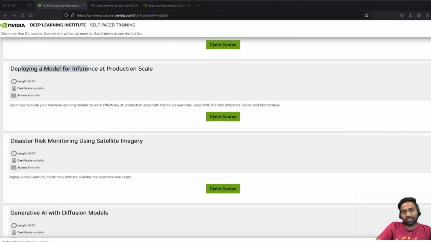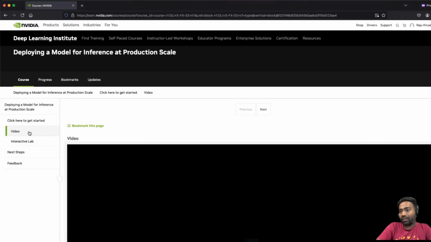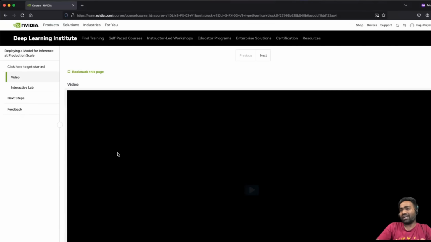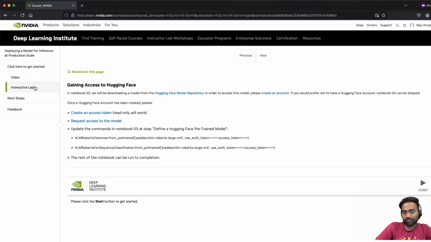If I quickly walk you through this course, you can see you have a complete video tutorial, which will walk you step by step through understanding how to deploy the models. And there is also an interactive lab, with step-by-step things to follow. For example, you are first expected to create an account with Hugging Face. And from Hugging Face, you have to interact with the model using an API token. Everything is provided step by step. So this is how you can actually learn things practically.